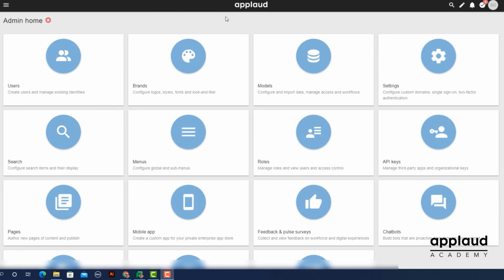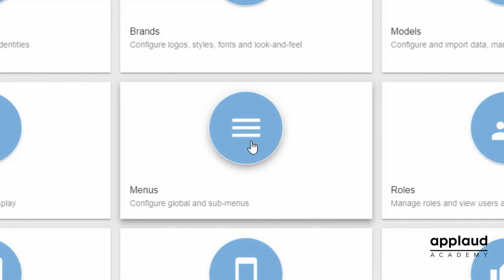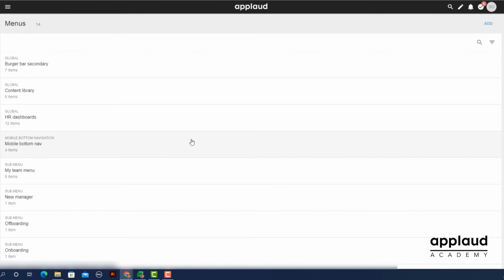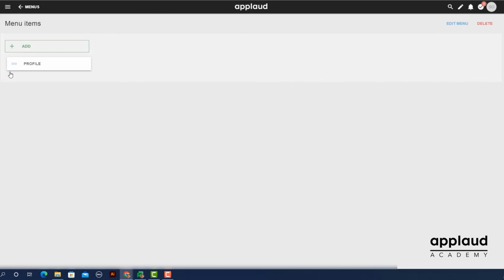Now, as a super user, head over to the menu section to check out more new content. The template adds the person menu and profile edit menu. Make any changes you need to fit your organisation's requirements.